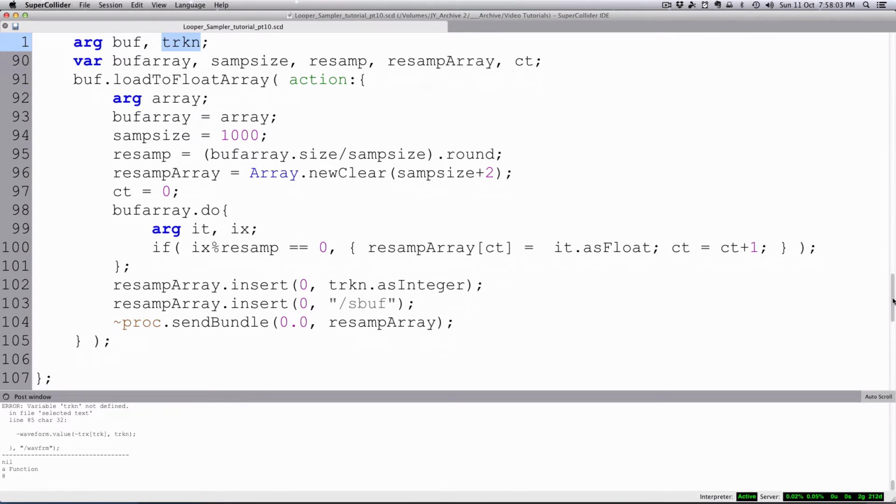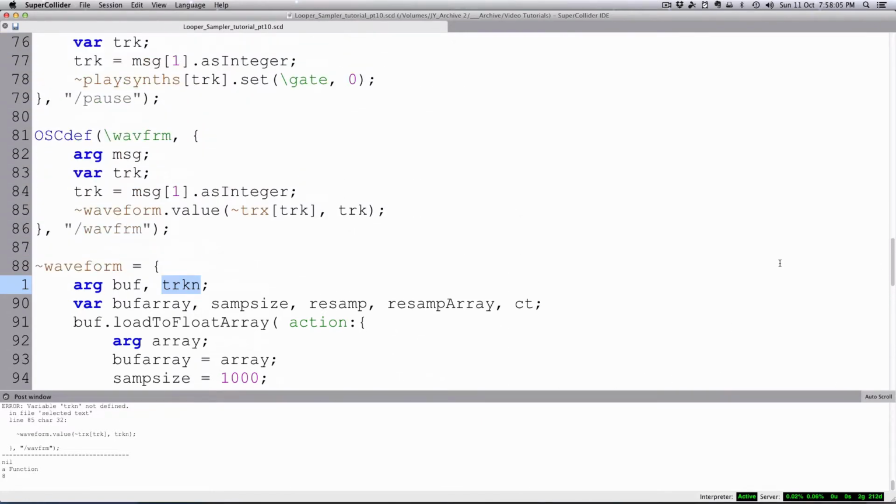Then our OSC def does that already. It passes in track n, and track n will be the buffer, and then the track number as well. It's a bit redundant, but it's easier to handle this way, instead of extracting it from the buffer.